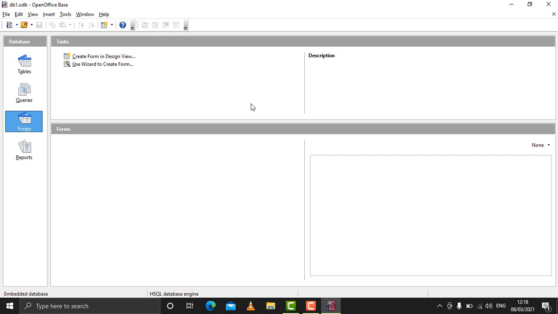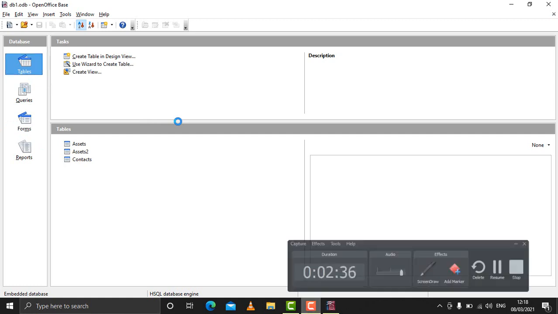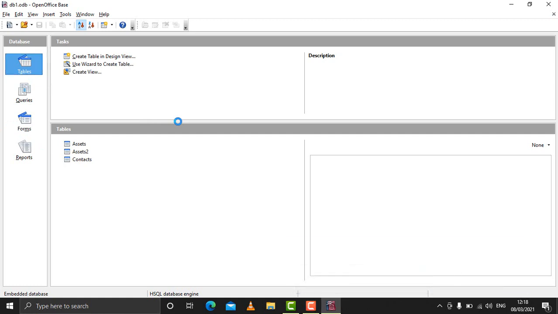The next thing is, if you need to create tables, because a database is all about tables, all the data will be stored in the table. So if you want to create tables, click on table, and we will be creating tables using a simple method, that is using the wizard. So click on tables and click on this, use wizard to create table.